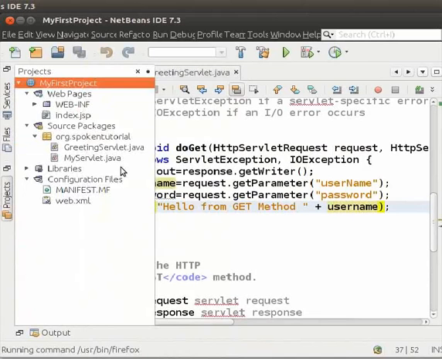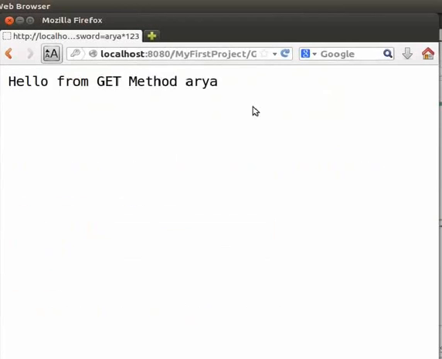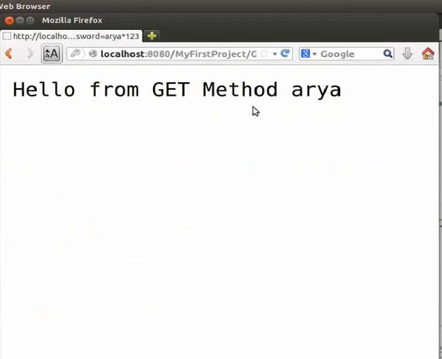So the server is up and running. It has deployed My First Project. We have got our home page displayed in the browser. Observe that the title of the page is Home Page. We can see a very simple login form here. Let me enter the username and password. I will type Arya as the username and Arya*123 as the password. Then click on Sign In. We can see that we have got the output hello from get method Arya.